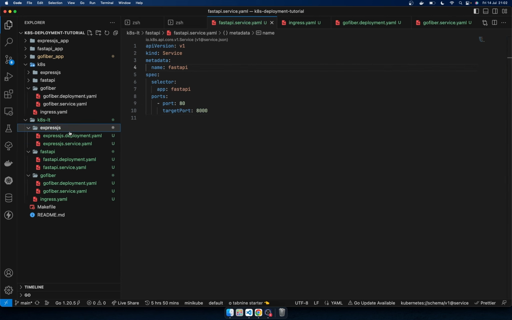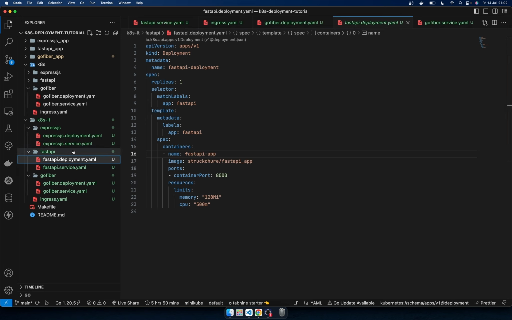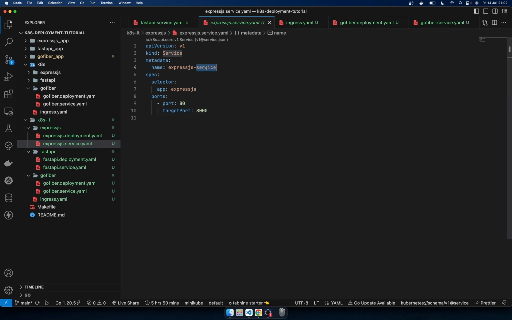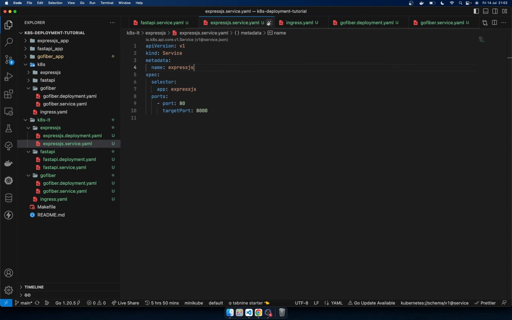Okay, then let me name the container something else. Go Fiber app. The container should be something else. Then in this case also, scope is okay, FastAPI app. Then the service is just FastAPI. Service here should be Express.js. Then in here, okay, I think this should do.